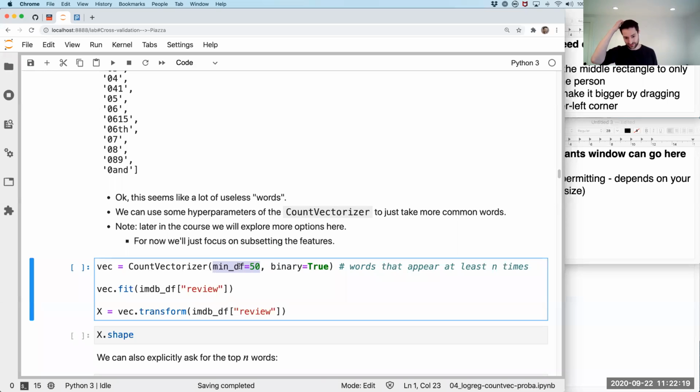Min df equals 50 means a word has to appear at least 50 times in the entire data set in order for us to consider it. So if something just appears in one review, that's not good enough. It has to appear 50 times. That's what min df, min document frequency equals 50.